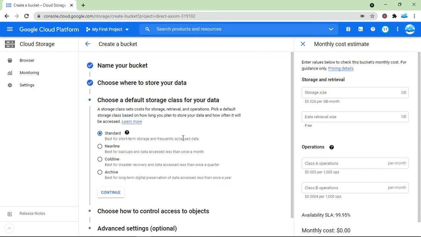So now this is important. Storage class. So in GCP we have four storage classes like standard, then nearline, coldline, and archive. So basically you can see in description. Best for short term is standard. Then suppose for a backup, you can use nearline. Then for DR, which is disaster recovery, coldline. And suppose you want to have data for longer time, then you can put in archive. So from costing perspective, standard will have more cost and archive will have lesser cost.